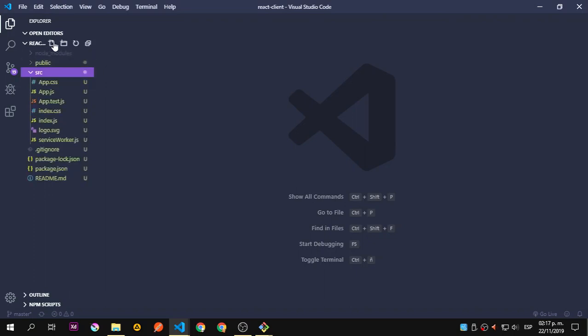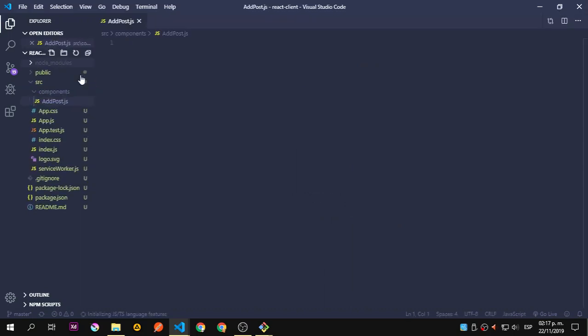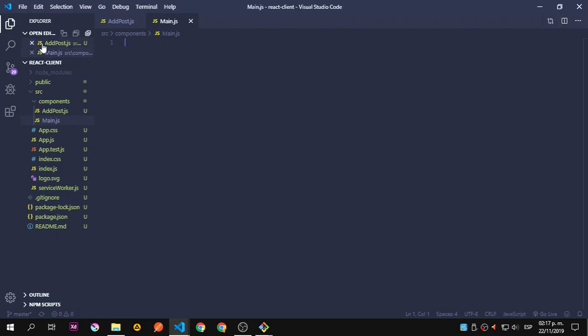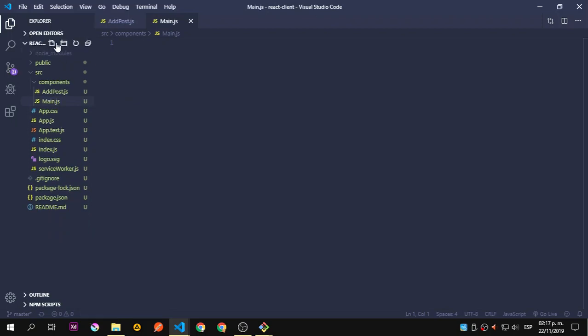So let's create a new folder called components. Inside that we need to continue and say add post.js to be the first component. The other one is going to be main.js, and the other one is going to be post.js. So let me minimize that. Okay, so we have those.